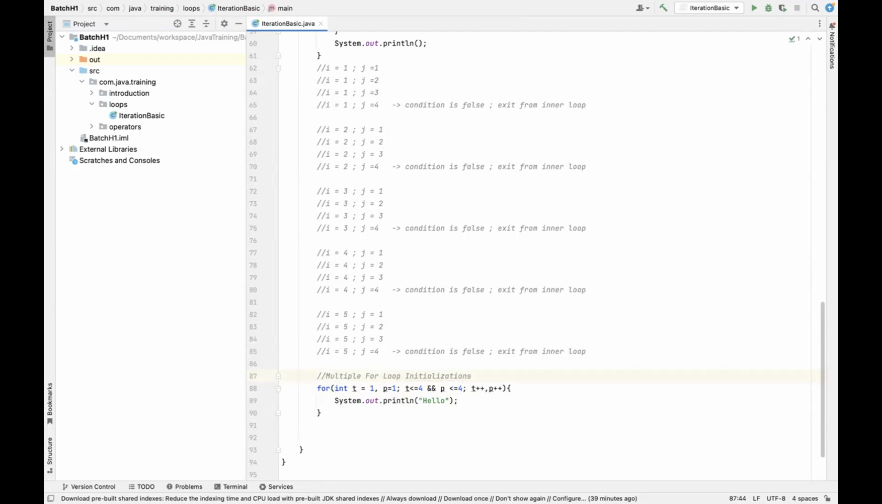Sometimes someone might ask you in an interview whether multiple for loop initializations are allowed or not. If allowed, how can you do it? So you can see, this is an example where you are doing multiple initializations: int t equal to 1, p equal to 1.